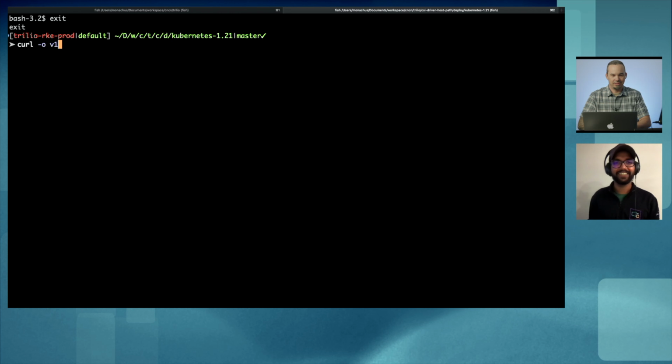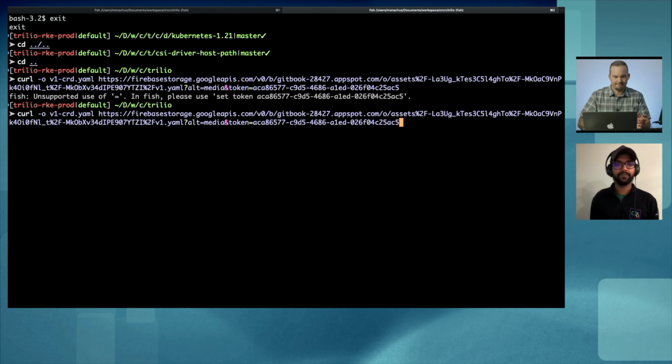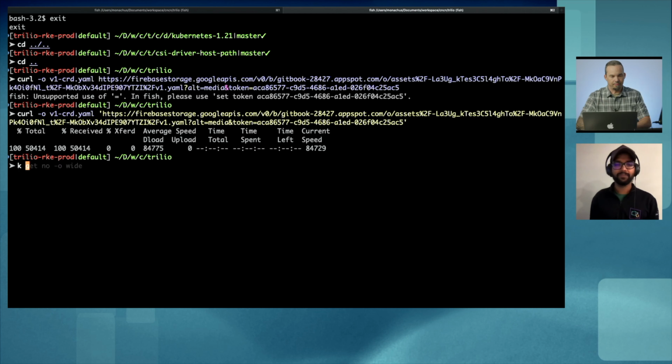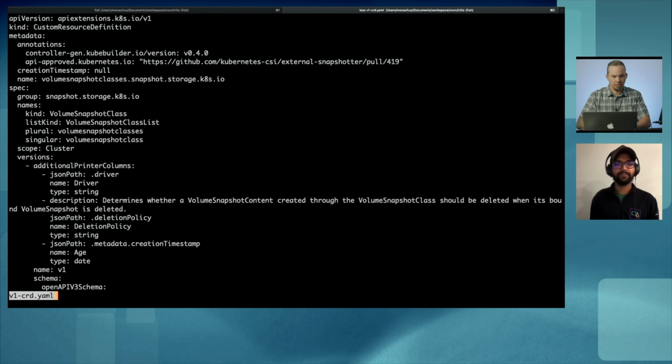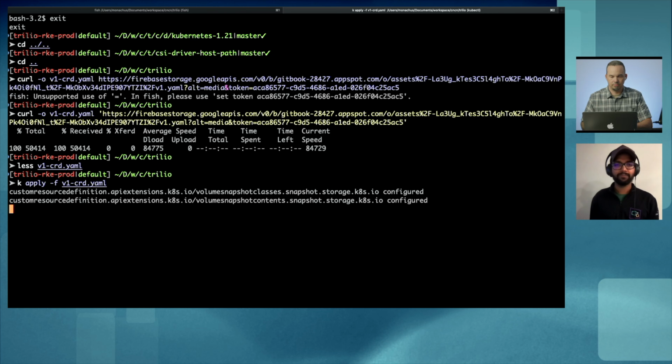curl -o v1 crd.yaml. Let's get out of this directory. And that's fish again. I really like the fish shell, but it doesn't always work. kapply -f. Let's actually look at that, make sure that we got what we were expecting. Looks like we did. kapply -f v1 crd yaml. Nice.